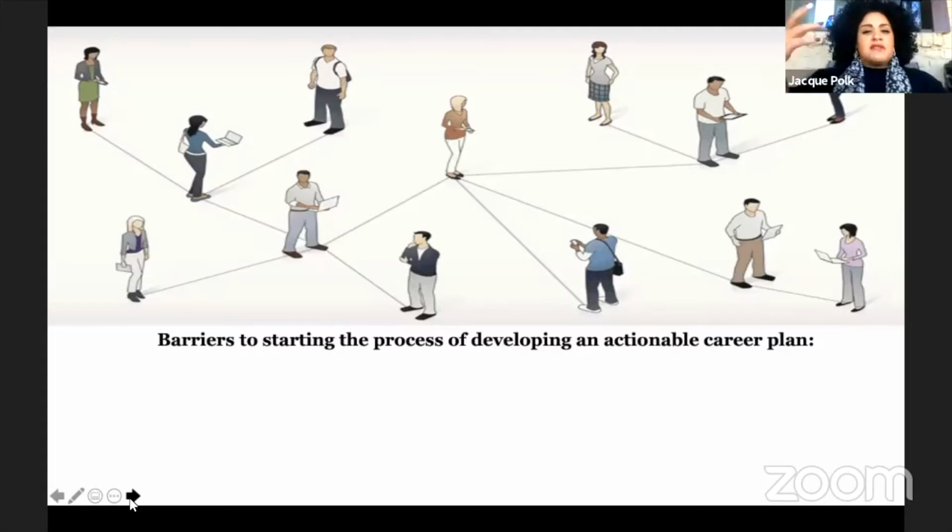So we're going to talk about some of those barriers, because I think this is a good spot before we even jump into actual steps. We want to acknowledge some of the barriers. So one of the first barriers, and you can go, Bailey, and it'll click every time I do it.